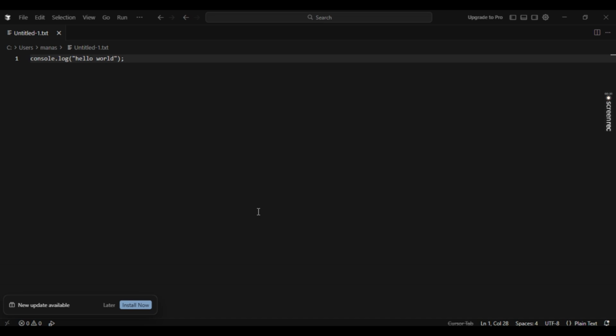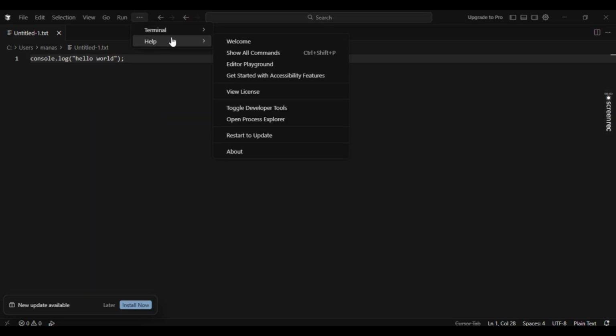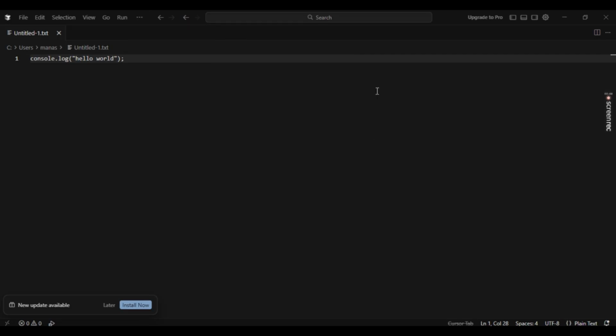Now, in order to update, here on the top, you should be seeing these three dot icons right here. That should be right beside run. Just simply select that, hit towards help. And if there are no updates showing up, here you can just simply select restart to update in order to automatically update it.